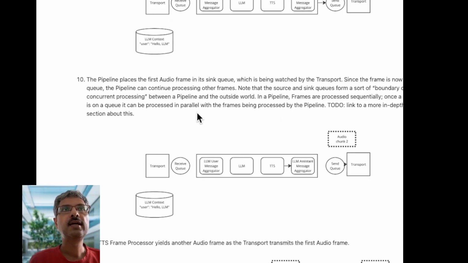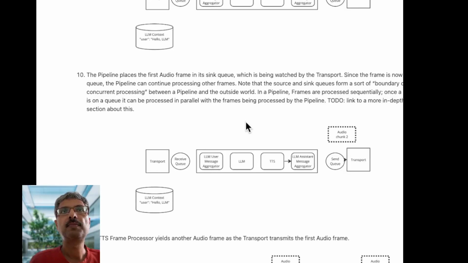Now what happens at the end? The pipeline places the audio frame in the sync queue, which is what is called the send queue, written as the send queue here, and the transport is watching the sync queue. Since the frame is now in the queue, the pipeline can continue processing other frames. There's also something about the boundary of these two queues being the boundary of pipeline processing.